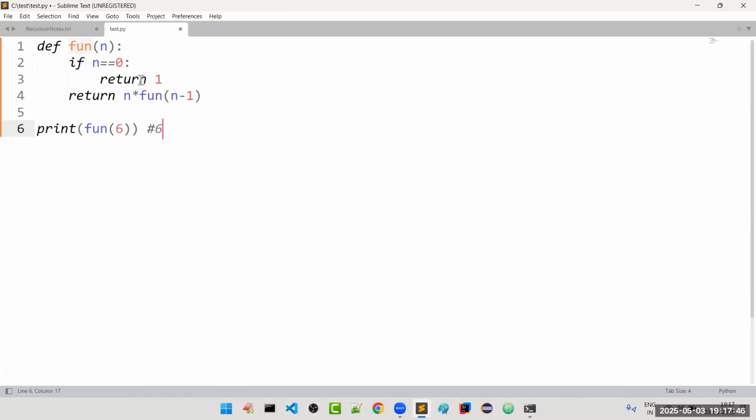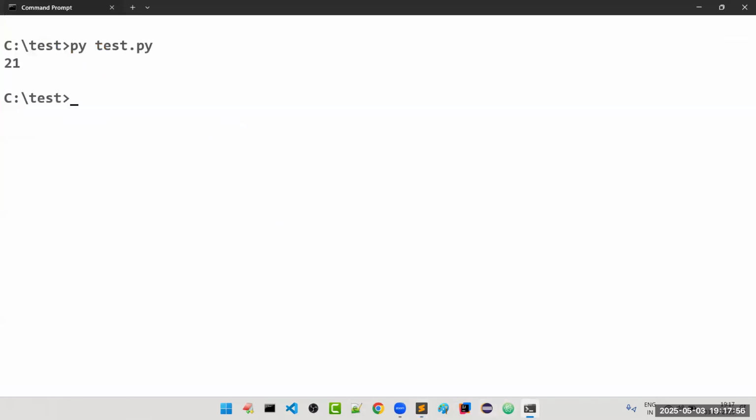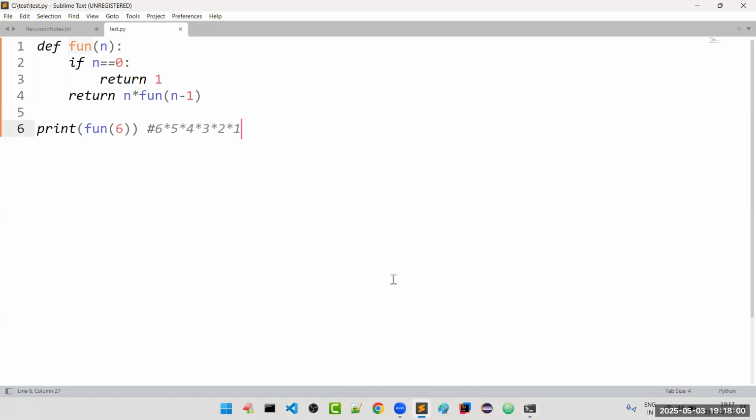So what is the result? 6 into 5 into 4 into 3 into 2 into 1. Like this we are going to get. Let me run and check what output we are getting. 720. Sir, is it the factorial or not?